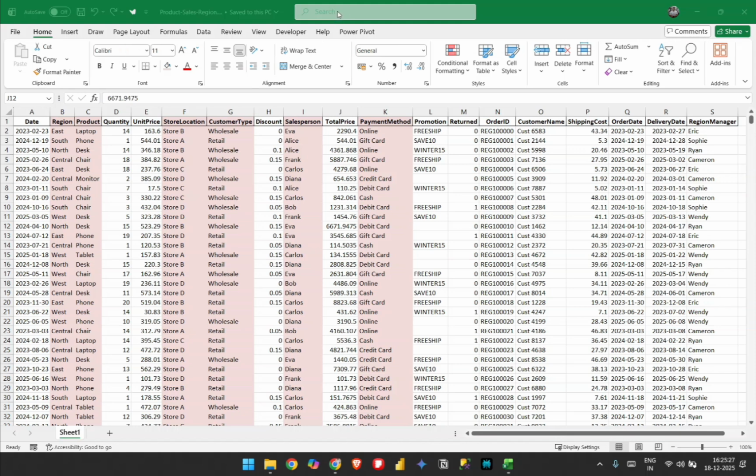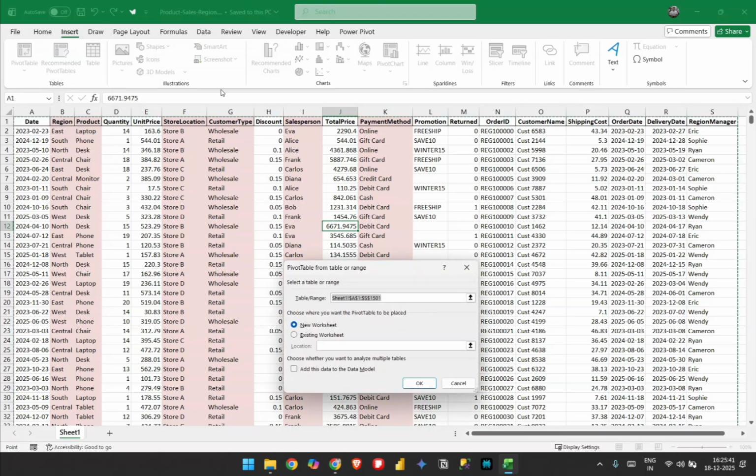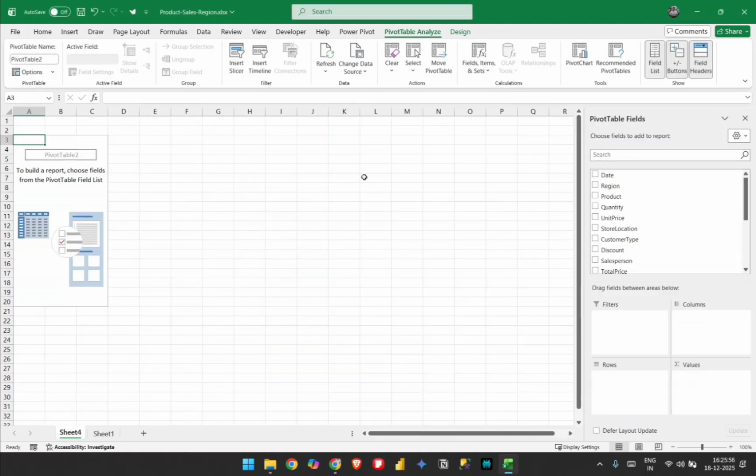To create a pivot table, you just need to go to the Insert tab where you find a pivot table option under the Tables group. Click here and you will find an option called From Table Range. Select this. By default it has selected the complete data range and it is asking whether you want to create the pivot table in a new worksheet or an existing worksheet. So now we are going to create the pivot table in a new worksheet. So I select this. There you go.